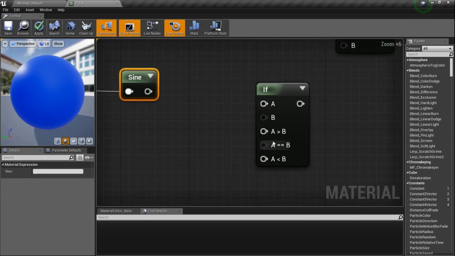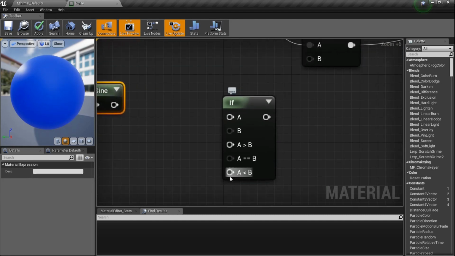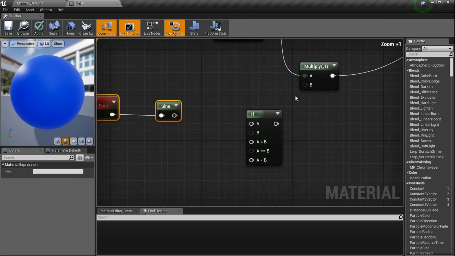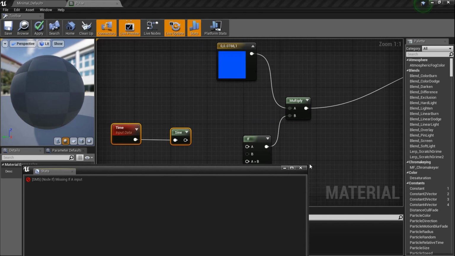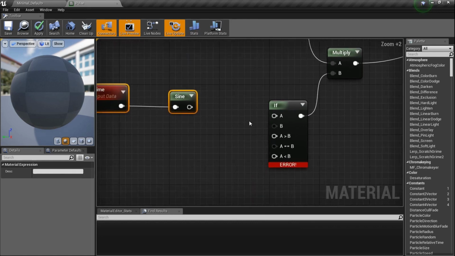So what it's doing is it's asking: A greater than B is this, or A less than B is this, and you'll plug this into B, obviously, and it'll go straight in there. We're going to get an error because nothing's plugged in, and it's like, what do you want me to do with that? It's just if what? That's what we're going to explain. So what we need is two values to compare.